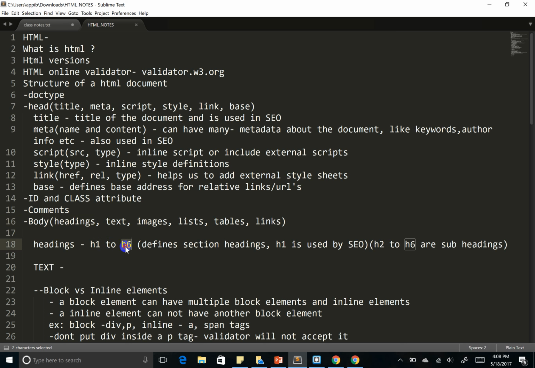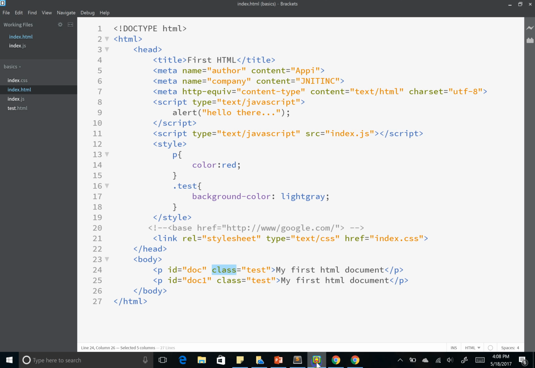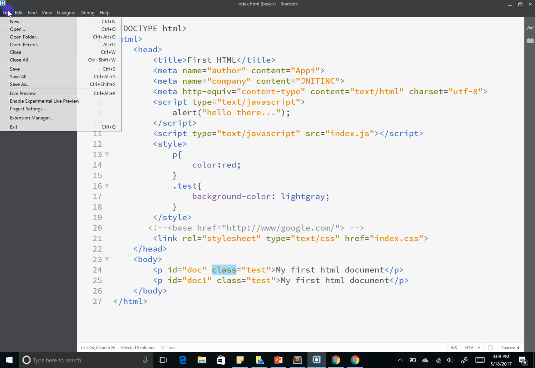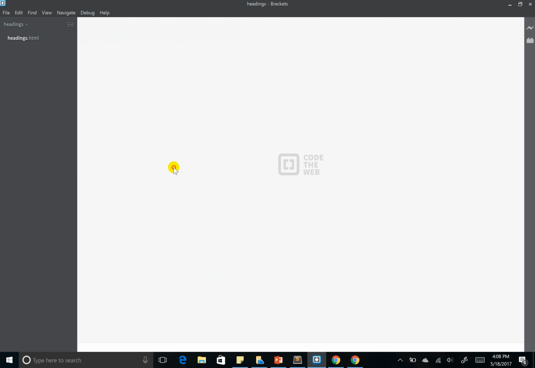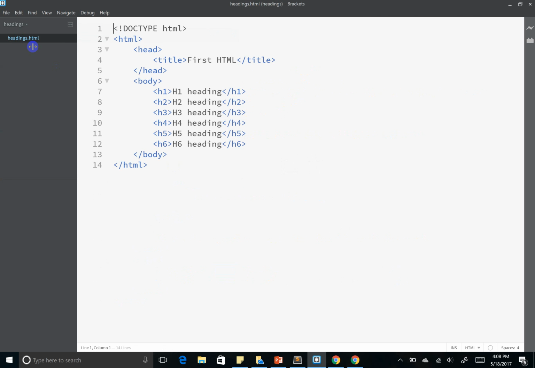Okay, so let me show you how they actually look. I'm going to say file, open folder, and you go to headings. So this is my headings HTML file. I have a head section and I have a body section which contains my H1 to H6: H1, H2, H3, H4, H5 and H6. Okay, let's open that in your browser to see how they actually look.